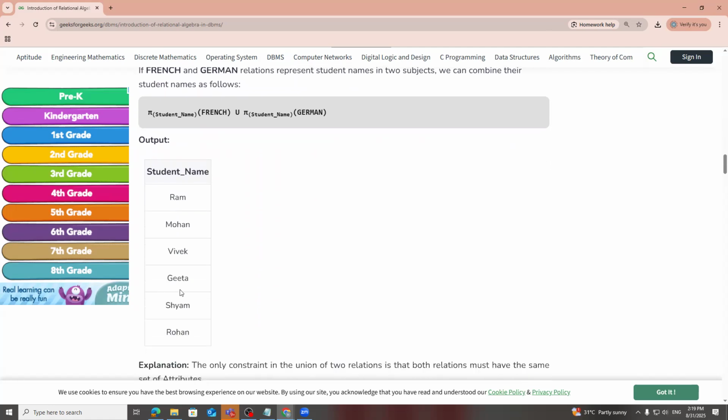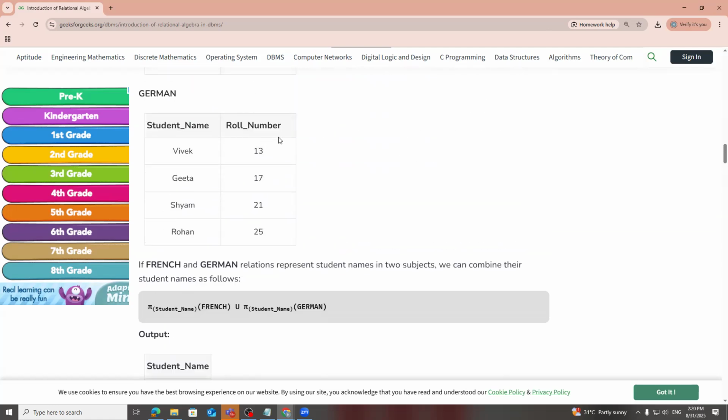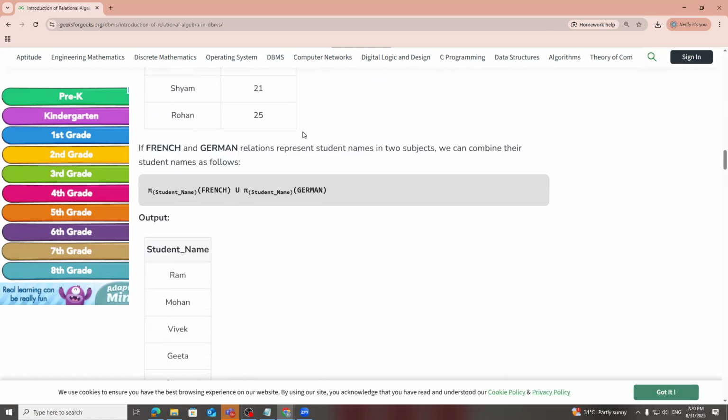In the output we get only the student name because we project only the student name. Here we are not considering row wise data, we are considering only the column wise data. We check the student name in both the French relation as well as the German relation. Is it clear? Okay, that's also fine.